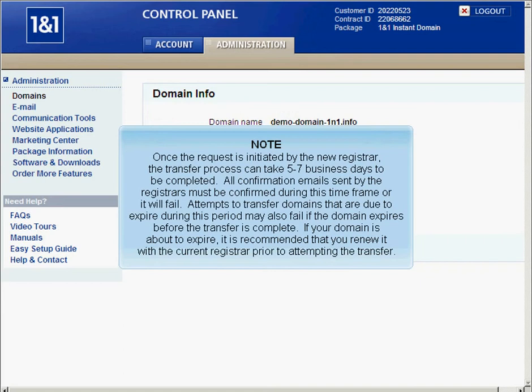Once the request is initiated by the new registrar, the transfer process can take 5 to 7 business days to be completed. All confirmation emails sent by the registrars must be confirmed during this time or it will fail. Attempts to transfer domains that are due to expire during this period may also fail if the domain expires before the transfer is complete. If your domain is about to expire, it is recommended that you renew it with the current registrar prior to attempting the transfer.